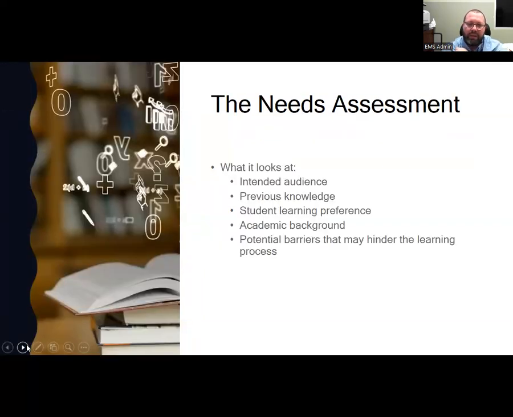The needs assessment. So let's look at what it looks like. We want to know our intended audience. We know that our lesson plan for an EMT class is going to be different than that of a continuing education class or something we're doing as a monthly CE. So we need to look at our audience. What is their previous knowledge? Do they have a history in EMS? Do they not? Again, that's going to help us determine how in depth and what needs to be covered on those lesson plans.